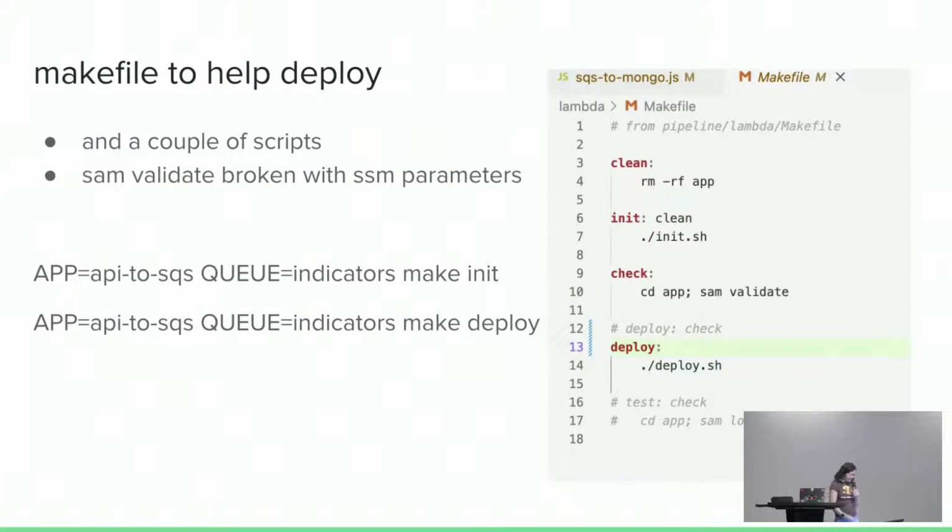All right. Oh, here's the make. This is a really new slide. This is a really quick makefile to help me deploy the Lambdas. It just runs a couple of scripts. Also note that SAM validate is broken when you use SSM parameters, or at least the SSM parameters that I was using. And yeah, it's become easy for me to just deploy this from the command line using these commands. I just need to have the app and the queue and make init or make deploy. More on those later on.